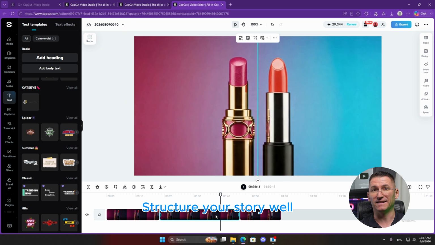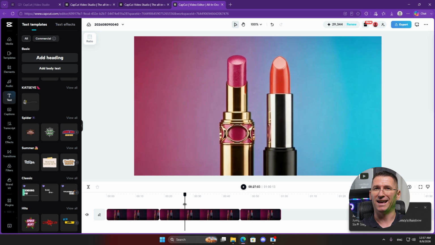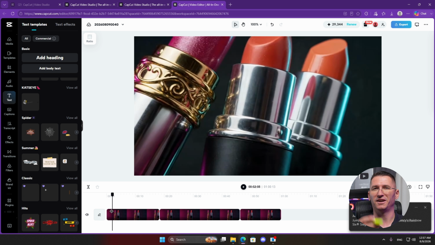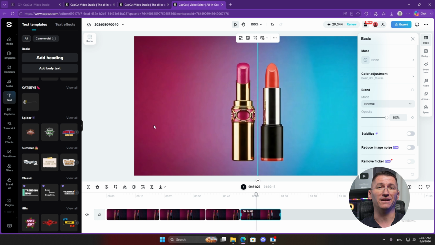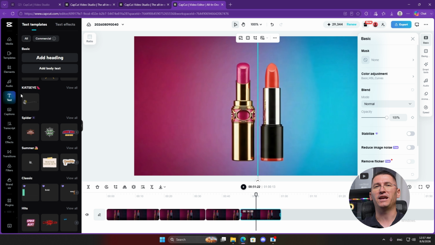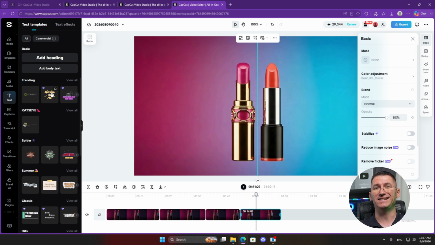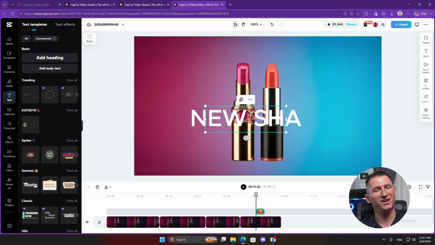It needs a beginning that grabs attention, a middle that builds interest, and an ending that leaves the viewer with a clear impression. For a product video, I would open with the most eye-catching shot first, and then I would show texture, detail, movement, and finally the full product reveal. For a story video, I would create a sequence of scenes that connects visually. The character, colors, lighting, and camera style should feel consistent from one shot to the next.